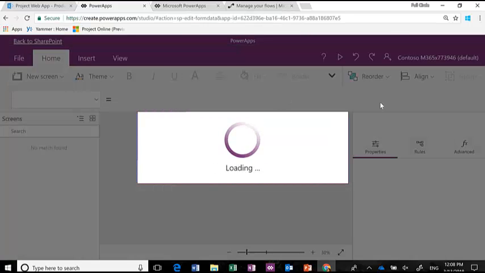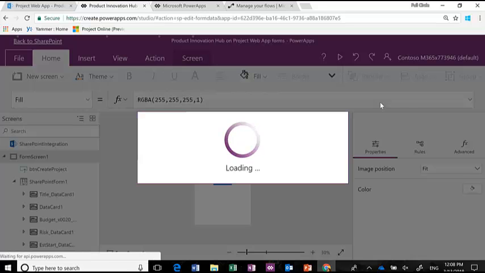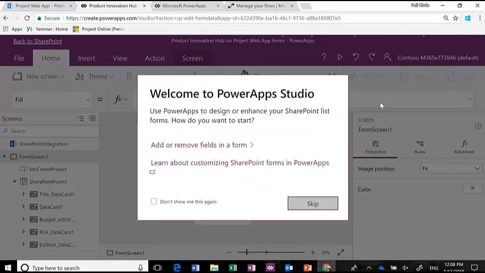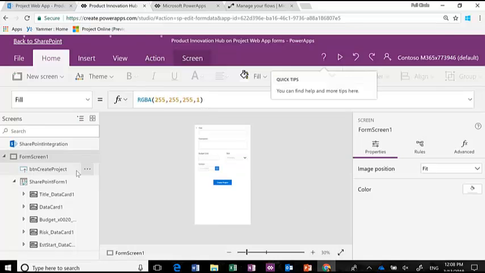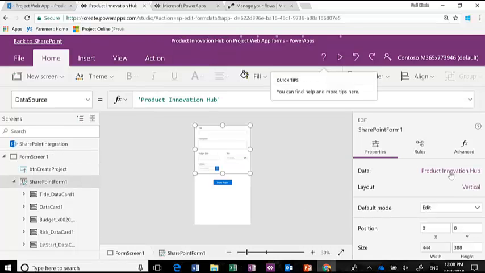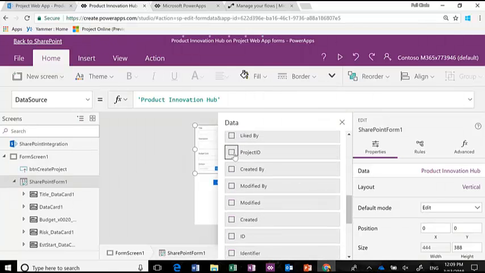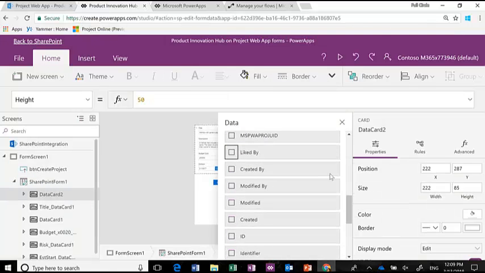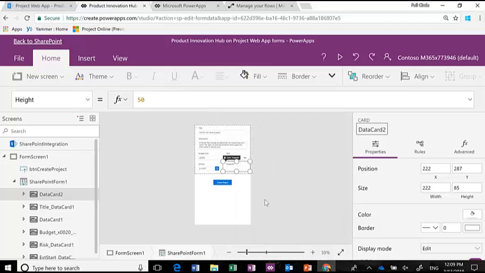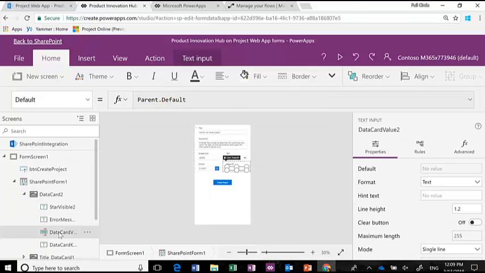And so I want to get the project ID into the SharePoint list as well. So here's what I'm going to do. I'm going to highlight my form, right, because it has access to that field that I added. And I'm going to show that project ID field so that it is showing on this card. And then I'm going to select the value control in that.